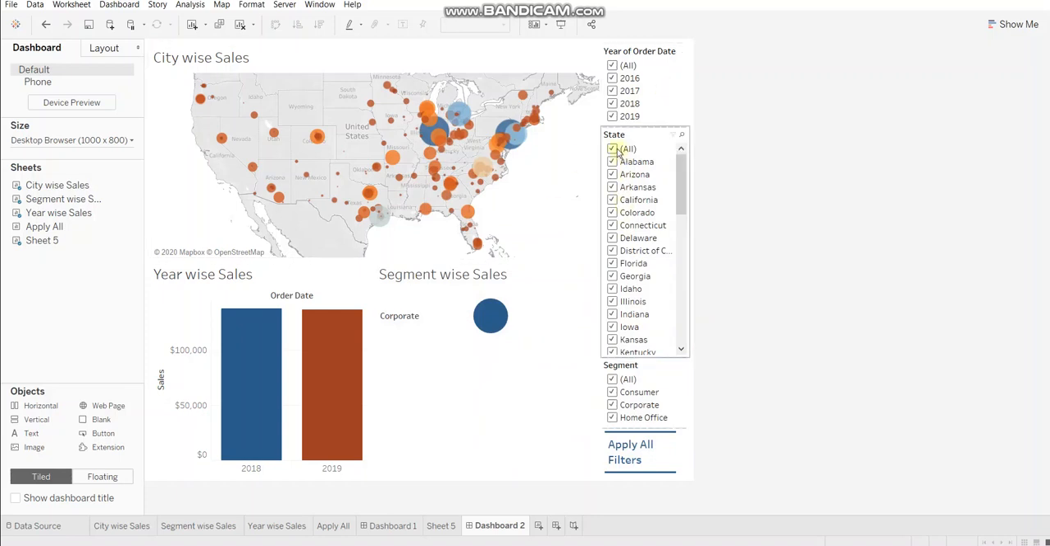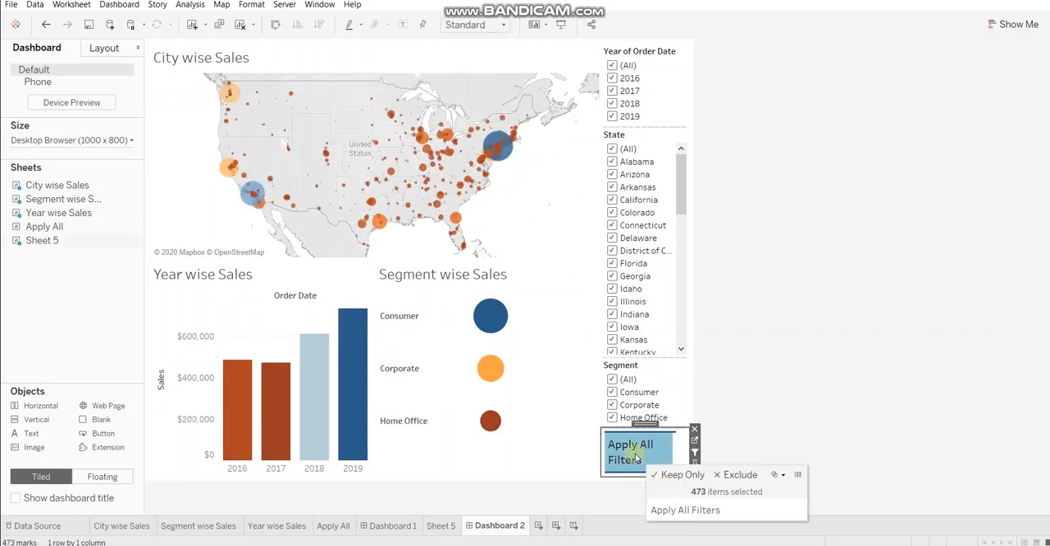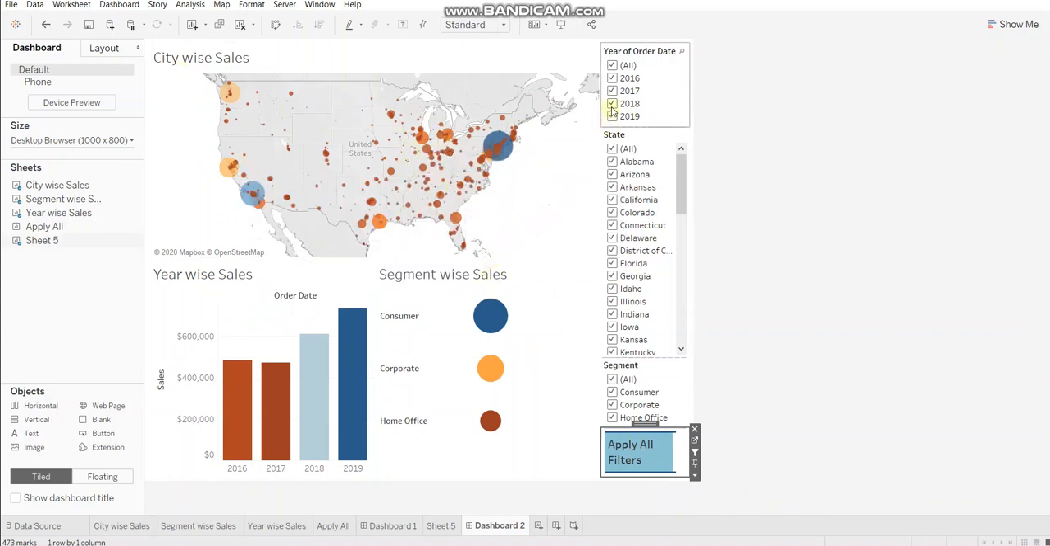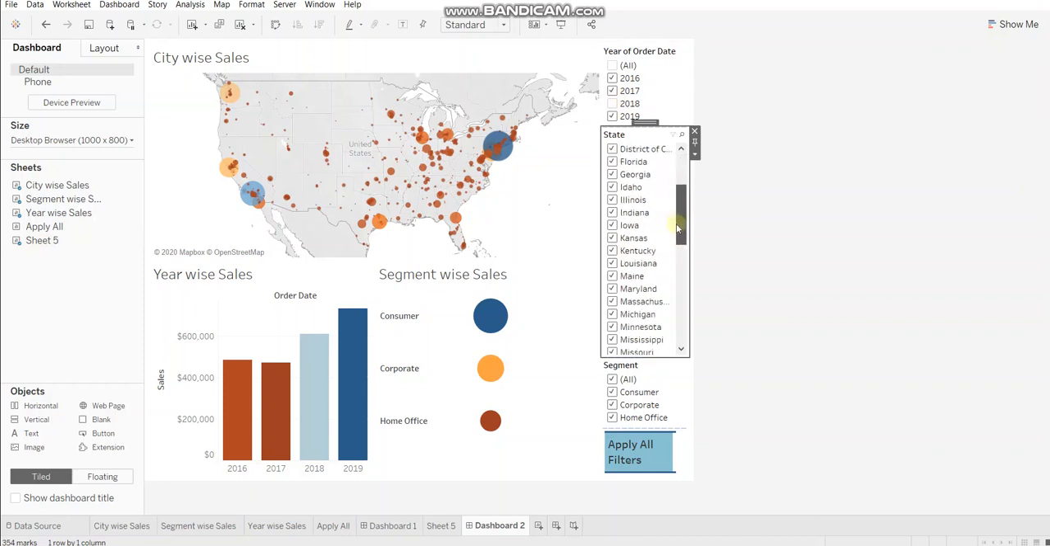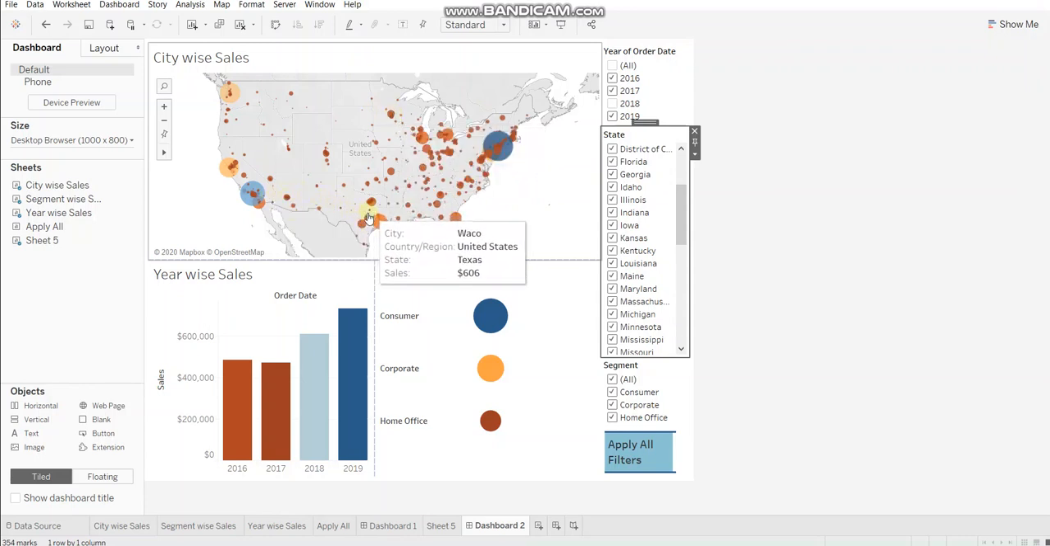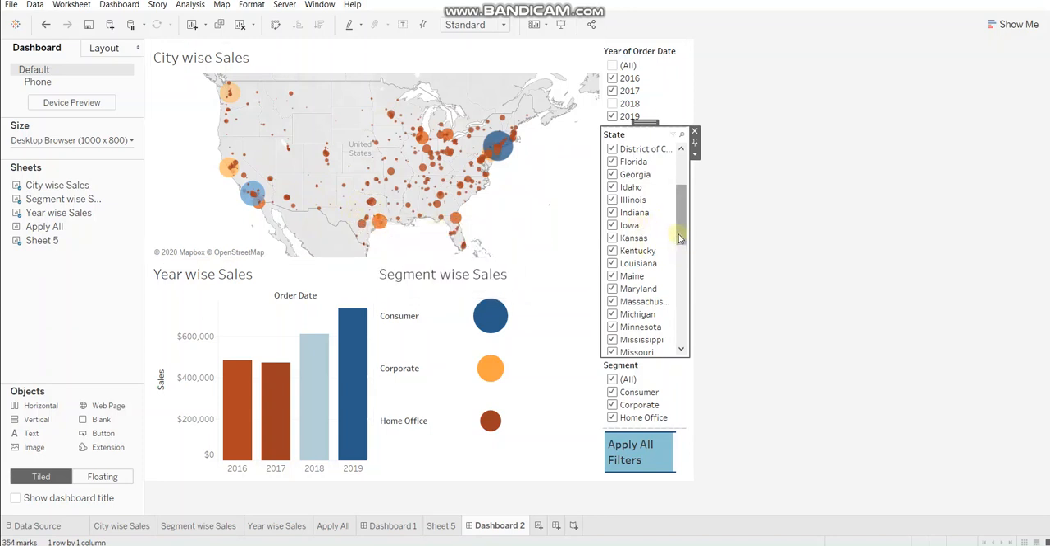Okay. Alright. So we have all the values selected here, but because of the impact of the previous dashboard, we have the filters applied. So let's click on apply all filters. See, all the values have got restored. Let's give another try. I'll remove 2018 from year. Let's remove Texas. This seems quite big. Okay. And let's remove consumer this time.